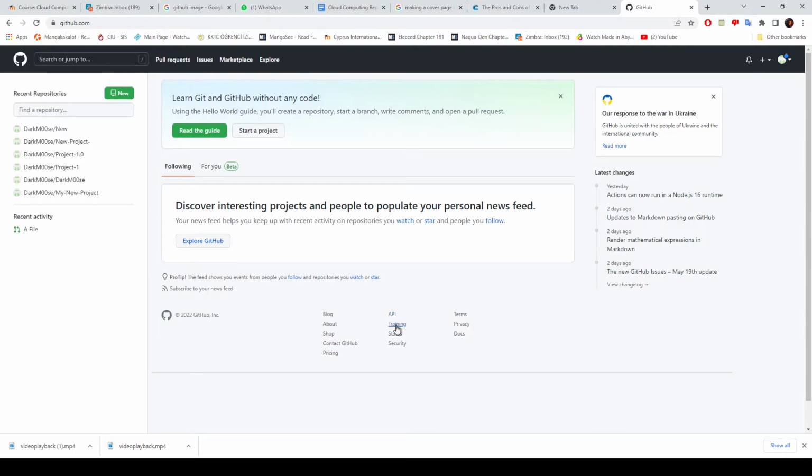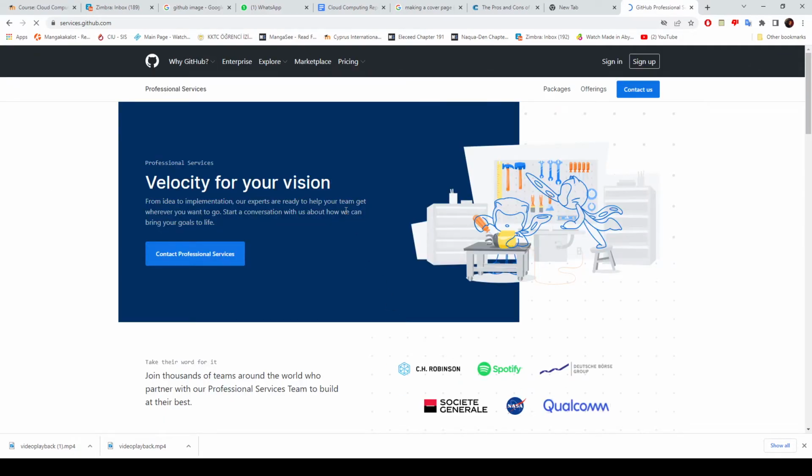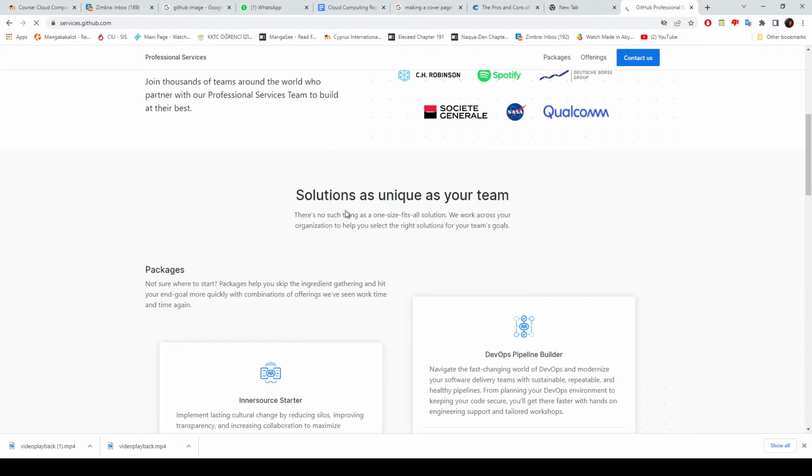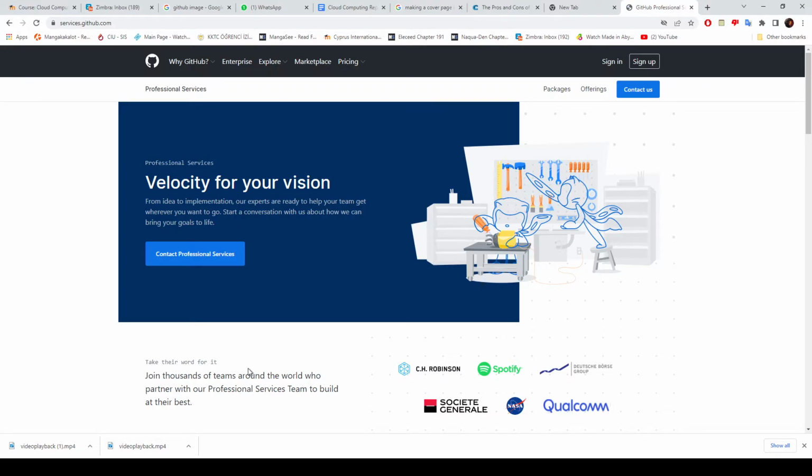GitHub also allows you to learn GitHub as a language. It has its own software language called Git. You can learn that. GitHub allows you. It's basically, let's go back in.